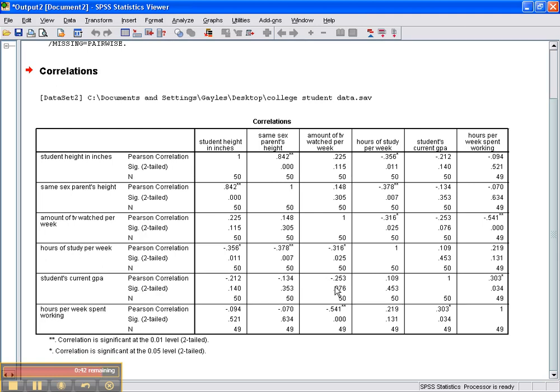And so if I were to do a multiple regression where I'm going to throw in more than one variable, I would definitely think about including this variable and maybe that variable. All right, but right now we're just doing correlation and linear regression. So our next step is going to be to do a scatter plot with hours per week spent working, because we see here that it has a significant relationship with our dependent variable, which is student's current GPA. And we'll do that in the next video.